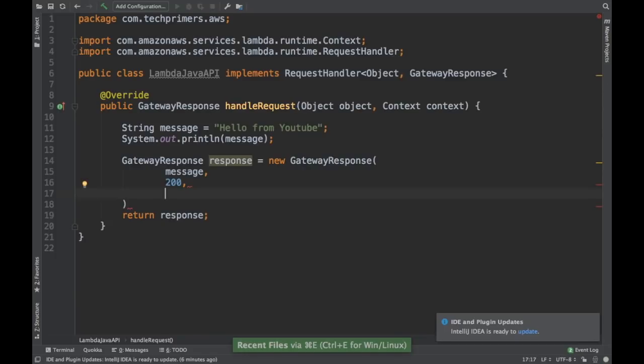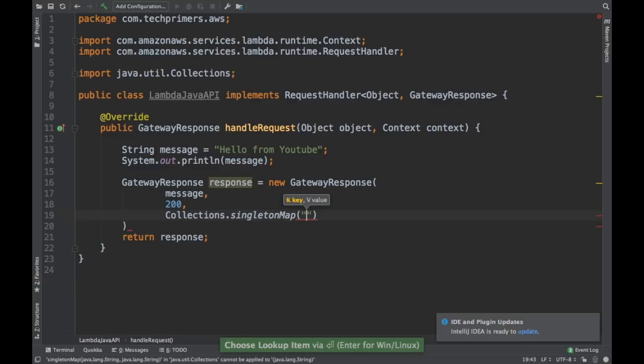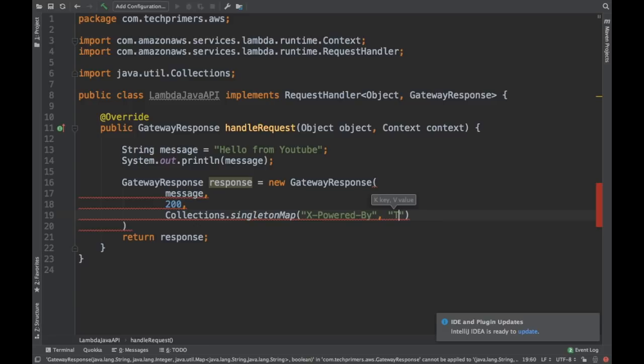So for the header, I'm going to say Collections.singletonMap. I'm going to send a map with some information, right? So I'm going to say x-hyphen-powered-by something something, right? So I'm just going to send this message back. I'm going to send powered by Tech Primers.